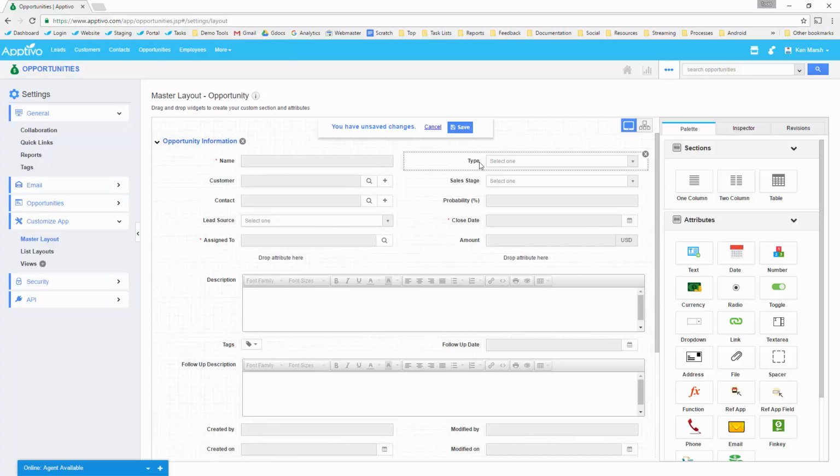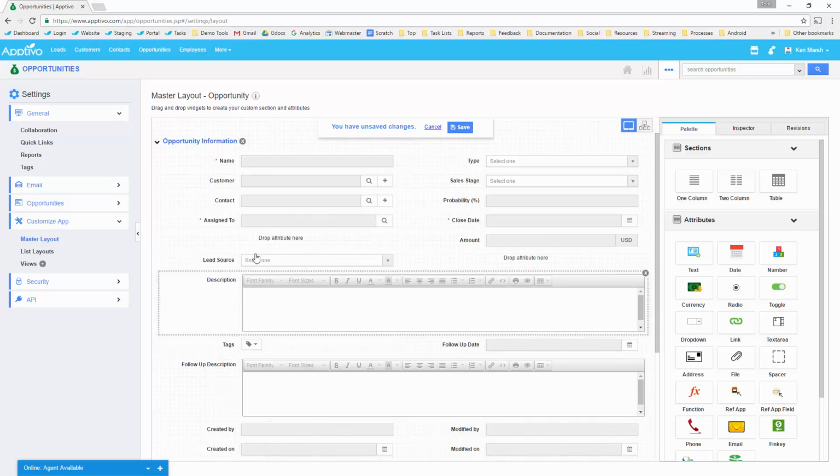So you got the type of deal, like high-level classifications on top. You flow down through your customer and contact. Then typically it's more important for who it's assigned to. Then we can have the amount. And maybe you put a commission field right there if you want to do a custom field.